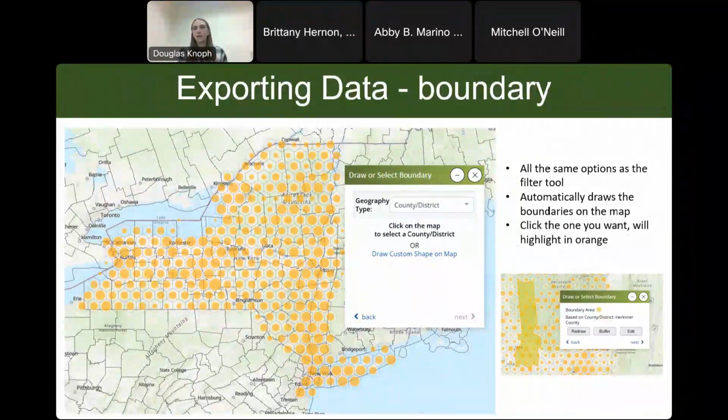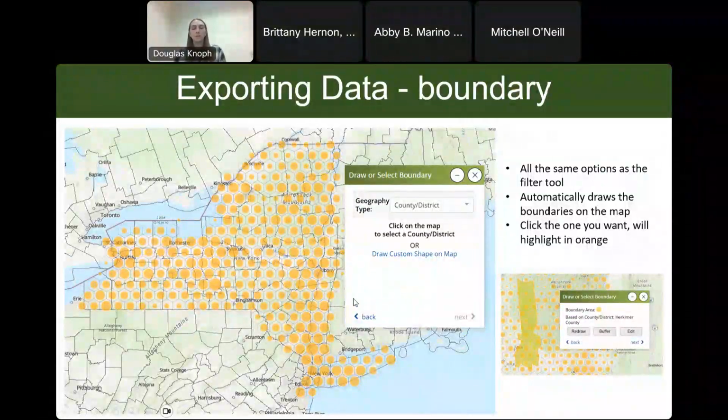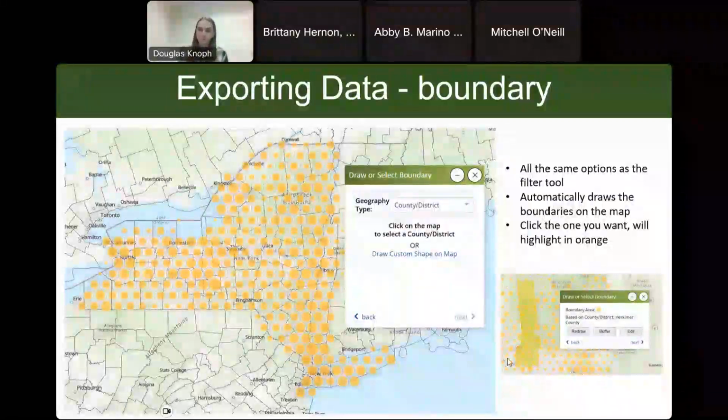And once you select your county or whichever geographic boundary that you want to export the data for, that area will be highlighted in orange the same way it did when you drew your boundary.